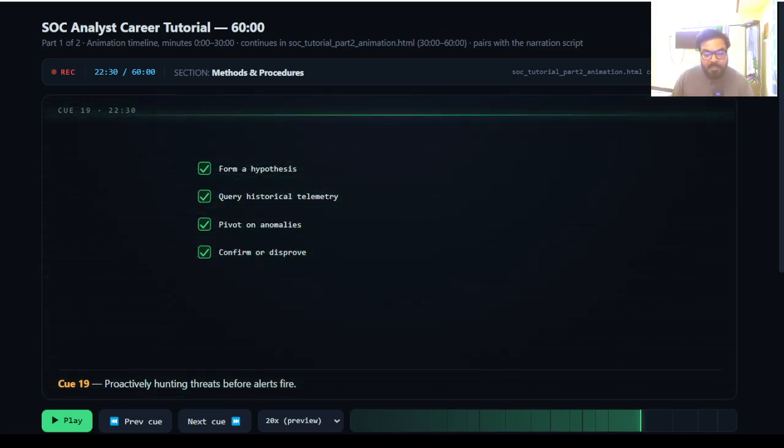From there, you query historical telemetry to test that hypothesis, pivot on anything anomalous you find, and either confirm there is a real threat or disprove the hypothesis and move to the next one. Threat hunting is what separates a SOC that only reacts from one that actually gets ahead of attackers.